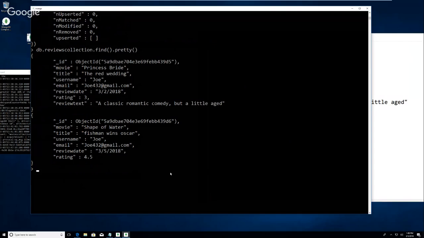If you wanted to search for a particular one, and this is the last thing I'll do here, because this is something for next time. I'm going to do .reviews collection.find, and then we do a curly brace, and let's say I want, let's just do title colon shape of water.